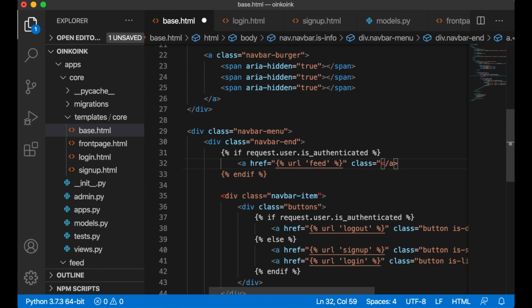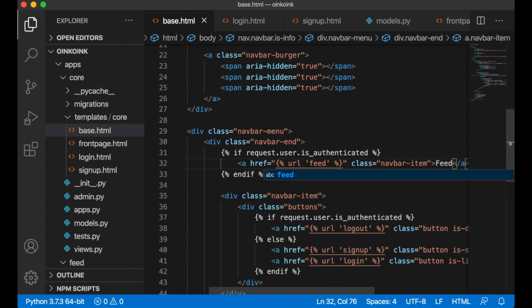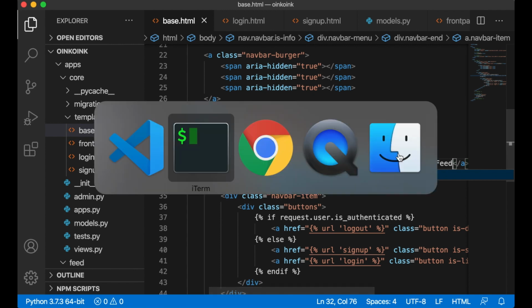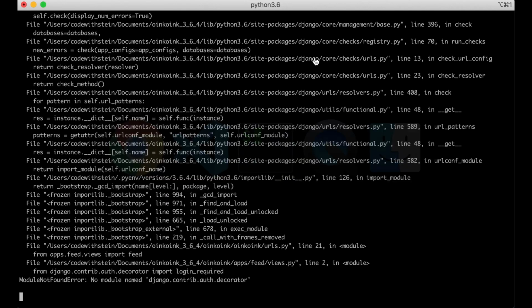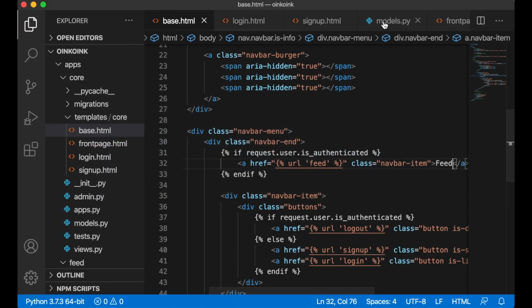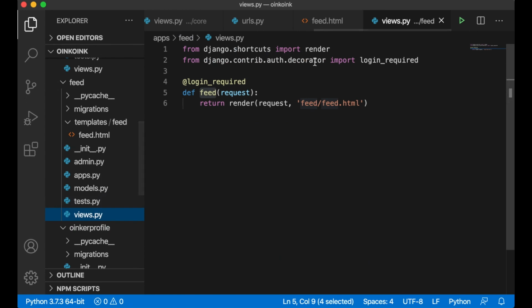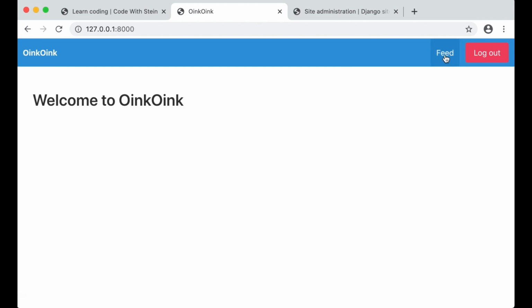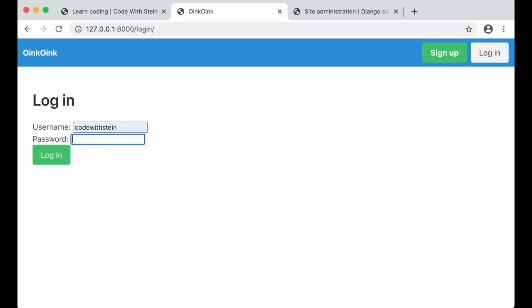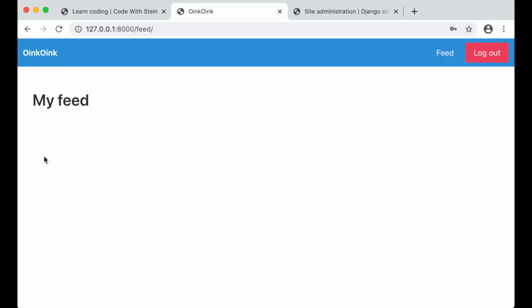This also needs a class navbar item, feed, and save. So now I just want to go and test this. Okay, something is wrong. django.contrib.auth.decorator. Okay, this should probably be decorators in plural. Refresh, and now I can click feed, and I will be sent to my feed. If I log out, I will be sent to the front page, and if I log in again, I'm sent to my feed.